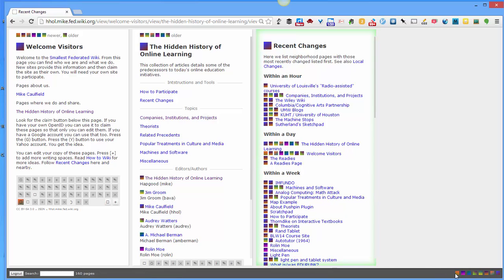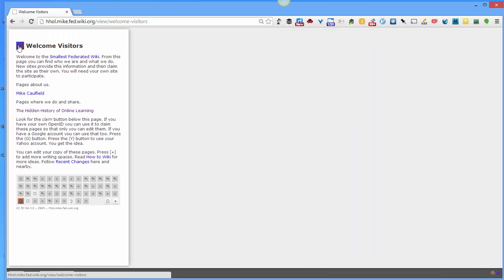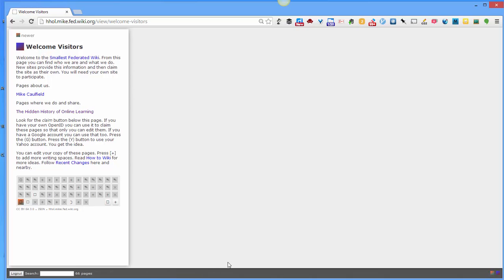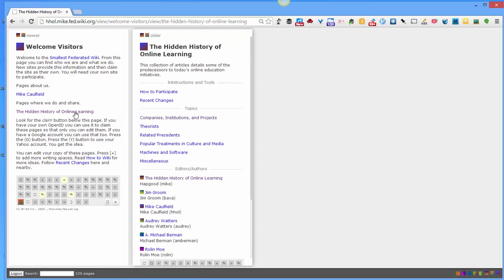If we look down here at these different icons, we can see that there are a variety of different sites in our neighborhood. If we look over here, we can see that there's 160 pages in our neighborhood, versus if we collapse our neighborhood back down to just us, we'll see that we have 66 pages there, right? So there's significantly more pages across our network than we have. So we want to go and look and see if any of those pages are helpful to our project of creating a site on the hidden history of online learning.